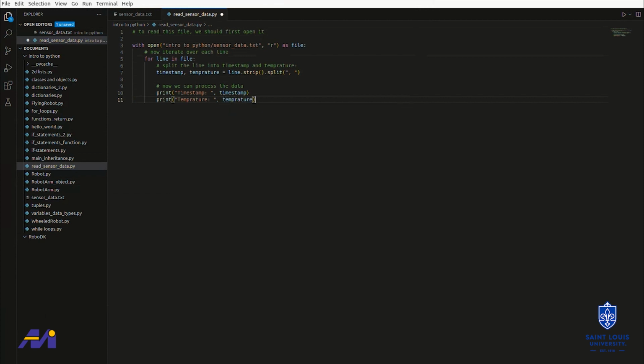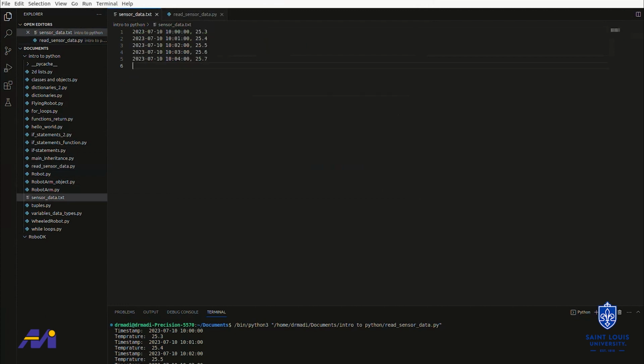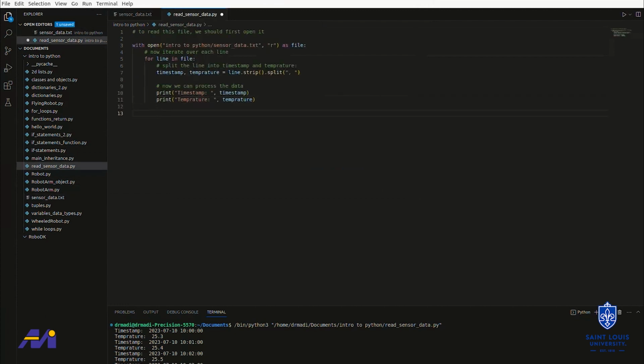So to summarize, in this example, we first open the file using the open function with the file name sensor_data.txt, and the mode is r for reading. The with statement ensures that the file is properly closed after we finish reading. Inside the loop, each line is split using the split method with a comma as the separator. This separates the timestamp and temperature values. The strip method removes any leading or trailing white space from the line. You can then process the data as per your requirements. In this example, we simply print the timestamp and temperature for each line.